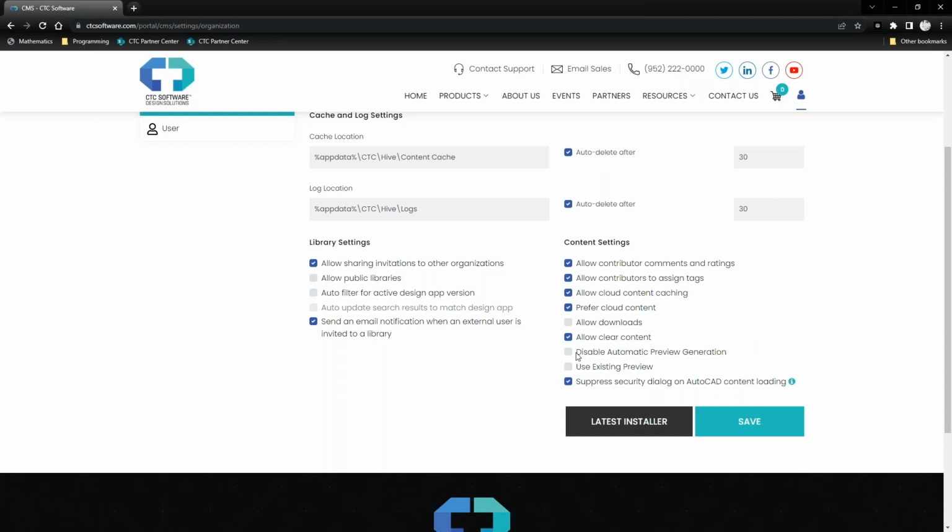The other thing that's available here is the preview generation and the use of existing previews on content. These are some settings as admins you may want to change for yourself. This doesn't really affect the end user at all. This 100% affects you while you are processing content into Hive, especially as this content relates to Revit. The disable preview generation really is a Revit-centric setting here.